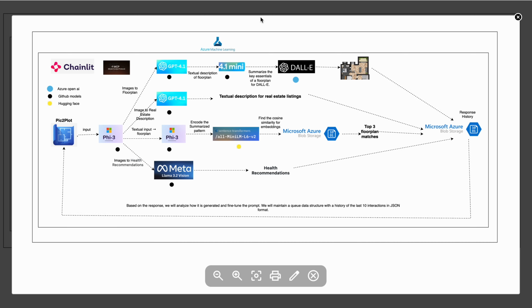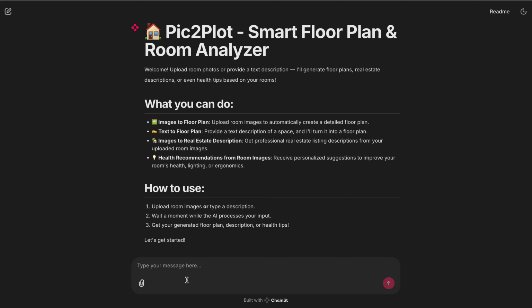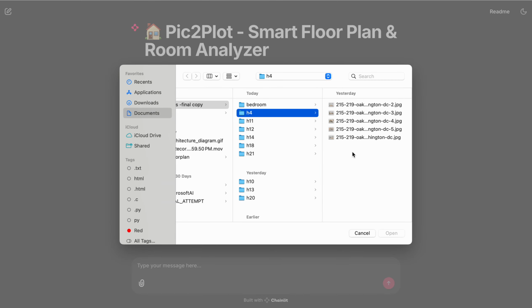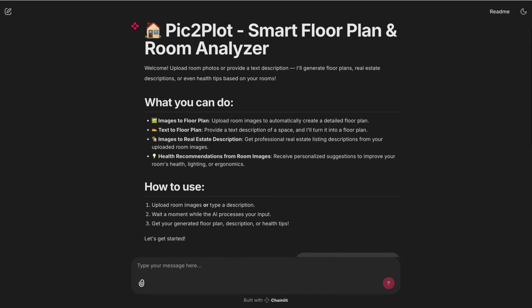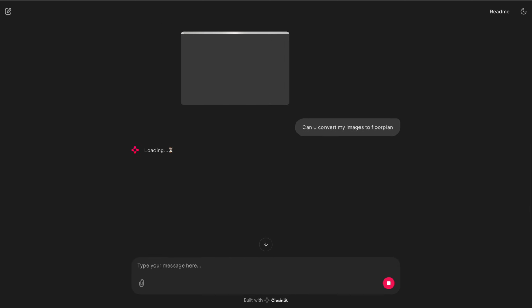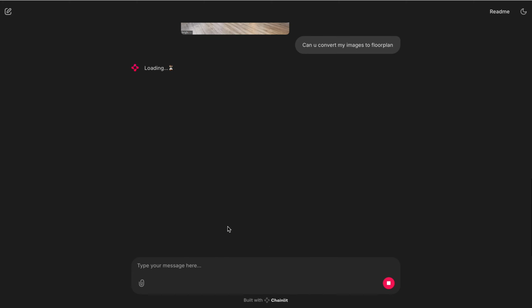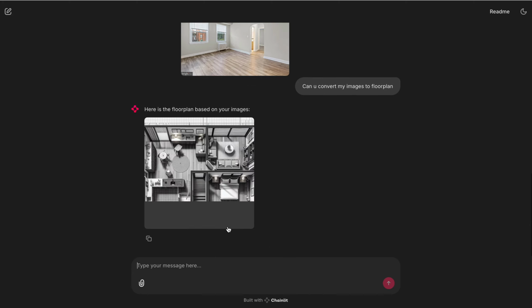So coming to the assistant, how does it work? Let's start quickly with the first use case and select the images. And can you convert my images to floor plan? Let's see how it converts. It does not take too much time to get the result. Here we go.